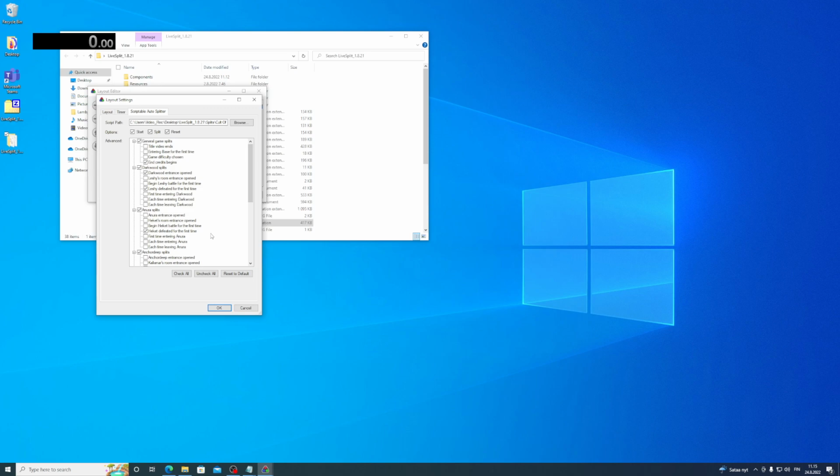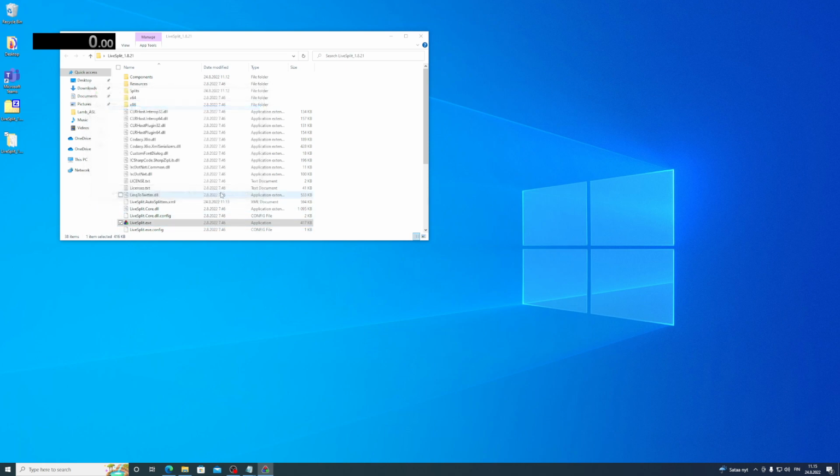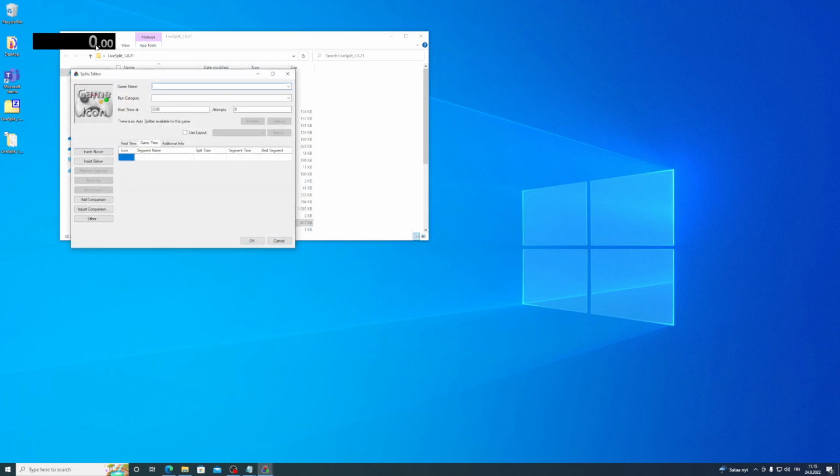The auto splitter works by creating a split automatically when any of these conditions are met. So we will need 1, 2, 3, 4, 5, 6, 7 splits. Then we will go to Edit Splits and add 7 splits. We already have 1, so 6 more are needed.